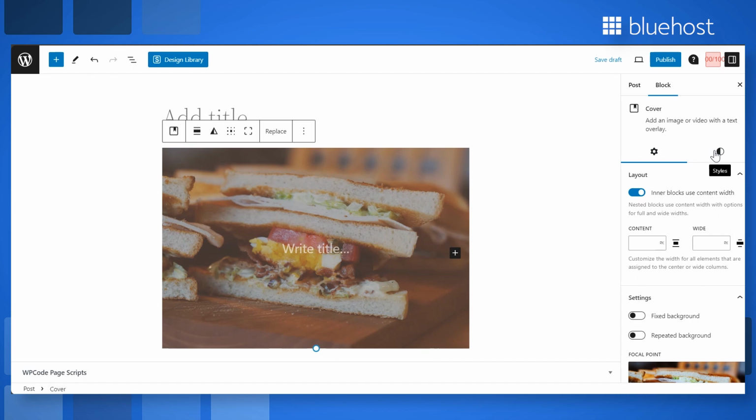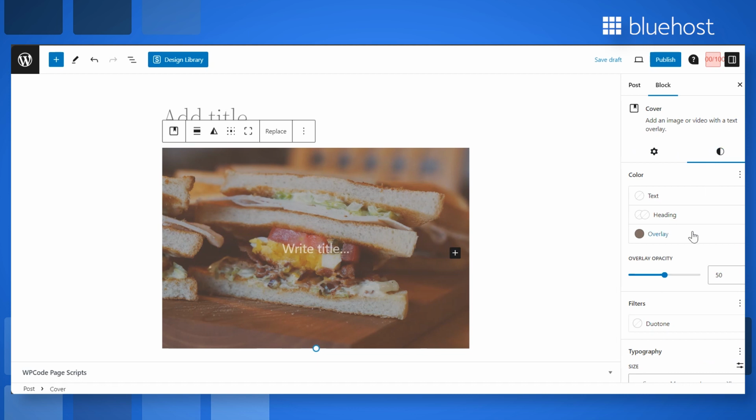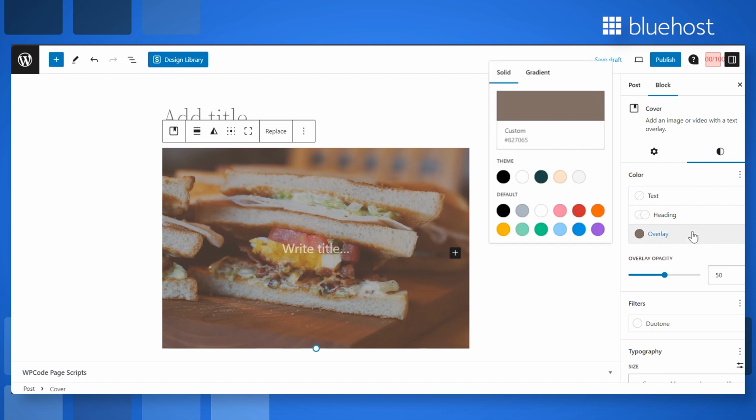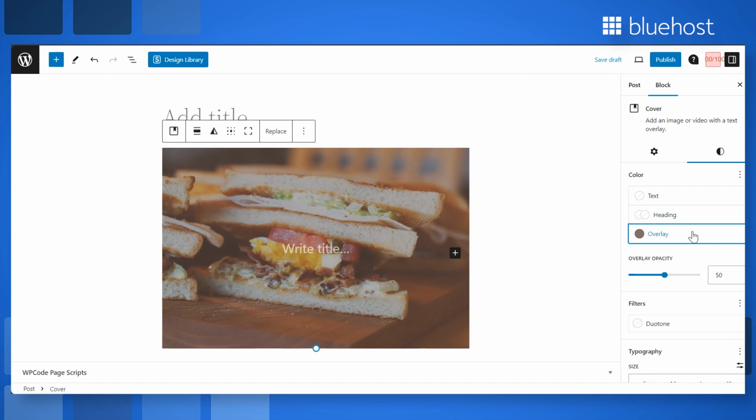Next up is the cover block. Now choosing overlay colors just got smarter. WordPress 6.5 automatically selects the perfect overlay color to complement your image's background. It's like having a designer by your side.